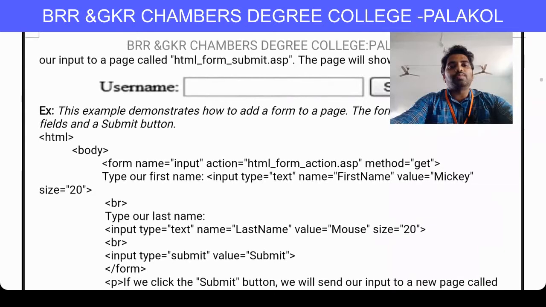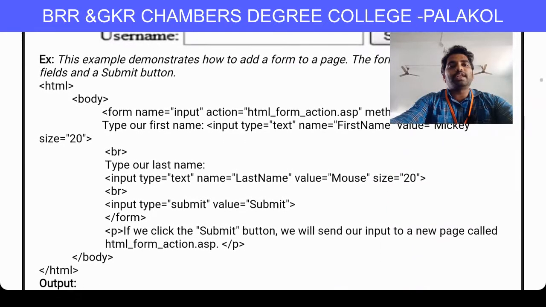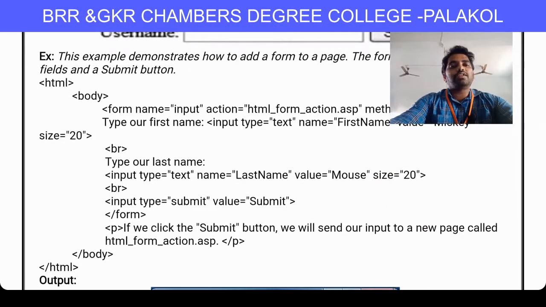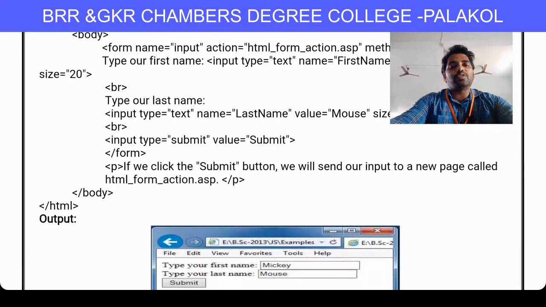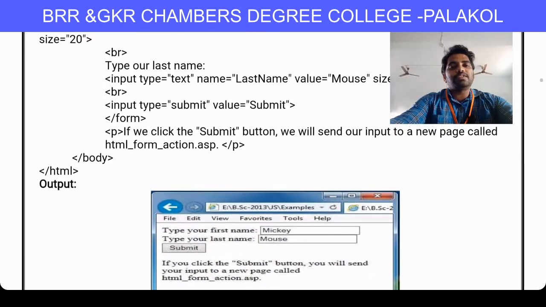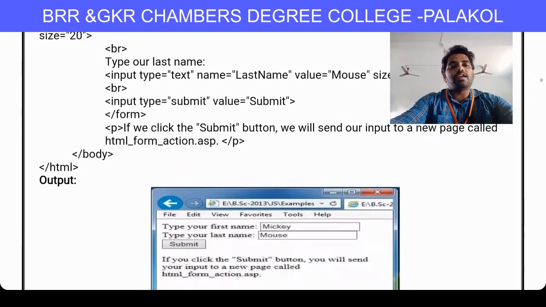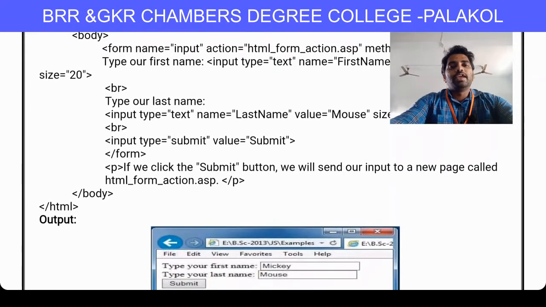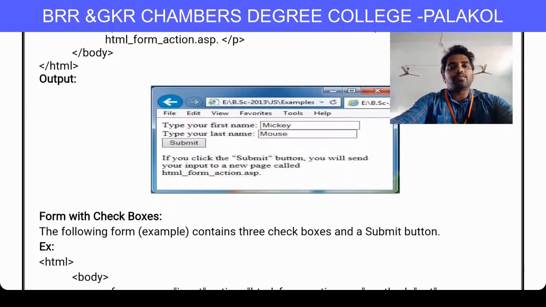Form name is input and type, input type is equal to text. Name, last name, value, size 20. Okay, the type first name is displayed in the text box. The type your last name is displayed in the text box. Then input type is equal to submit. The submit button is created with the value button. That is the total information.